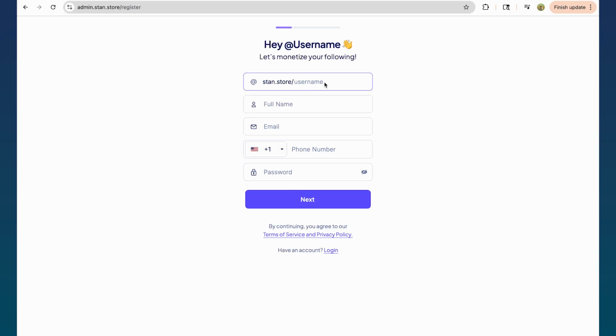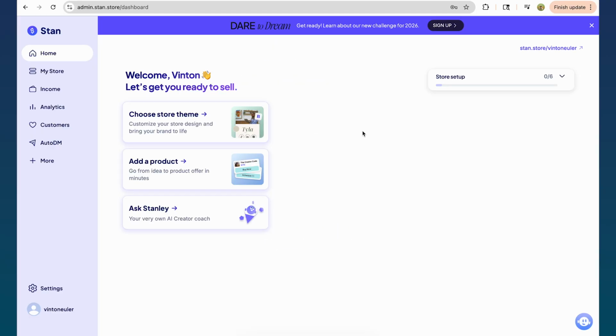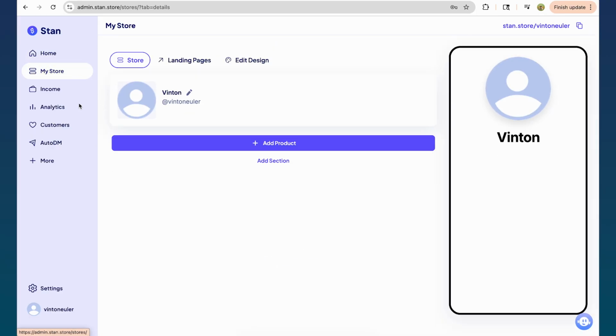You need to enter a username you want to be associated with your account, as well as a name, phone number, and password. And once you've created an account, the next thing you're going to want to do is go to this option called My Store on the left hand side of the screen, and you can create a landing page, like so.